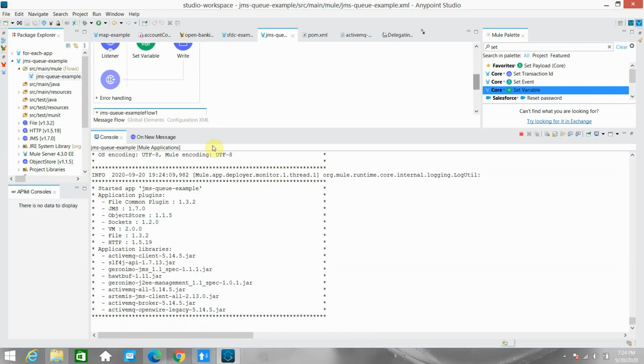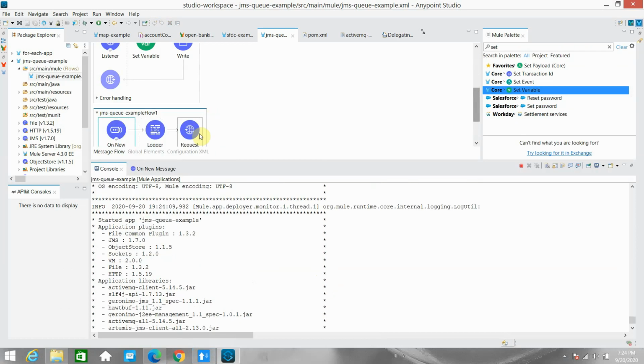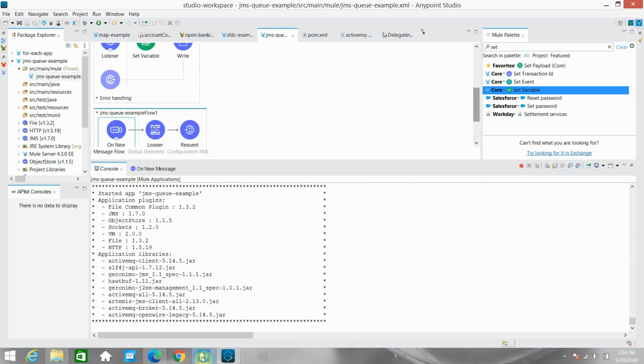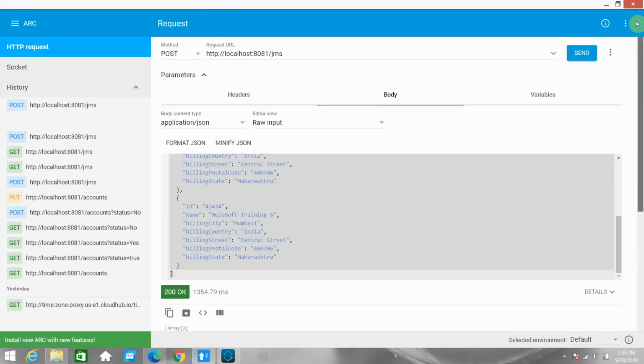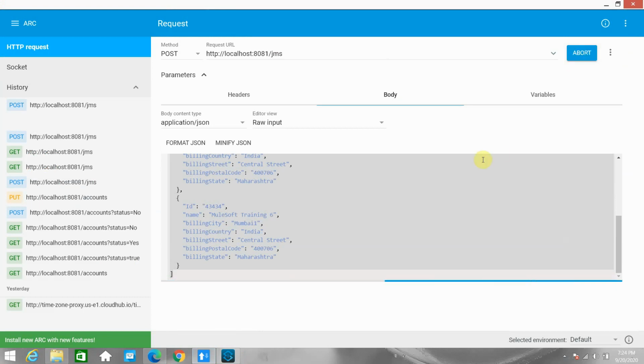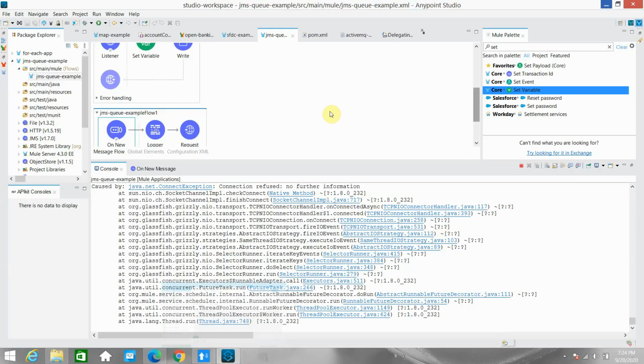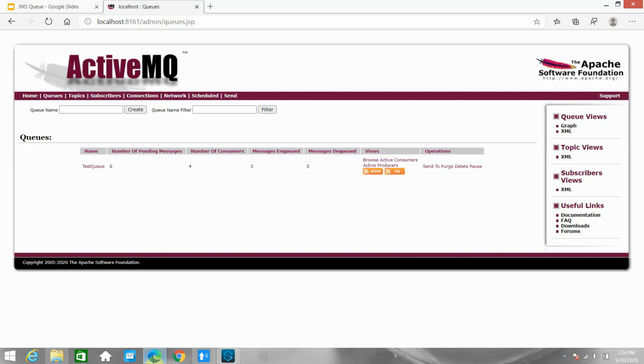Still my HTTP requester has a wrong connection string. It's pointing to 8082 instead of 8081. In that case, what will happen? I will show you. Send it. Message has been posted. Here I got the error. Let me check what happens in the queue.